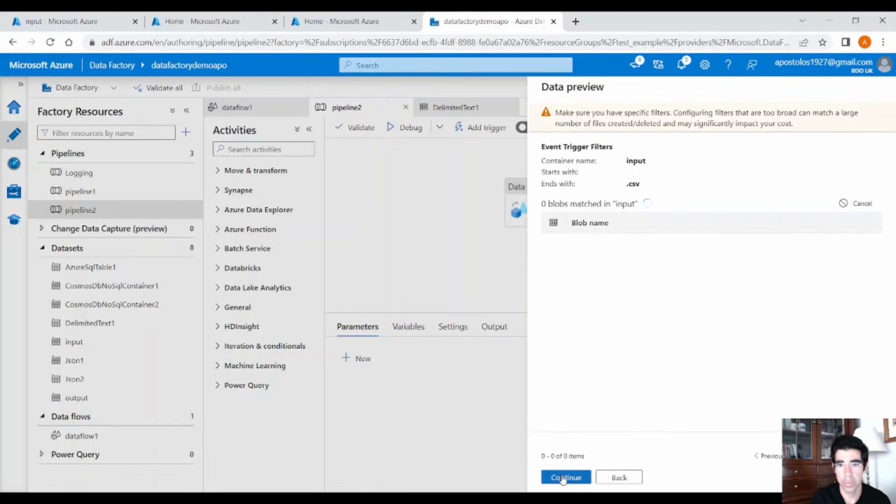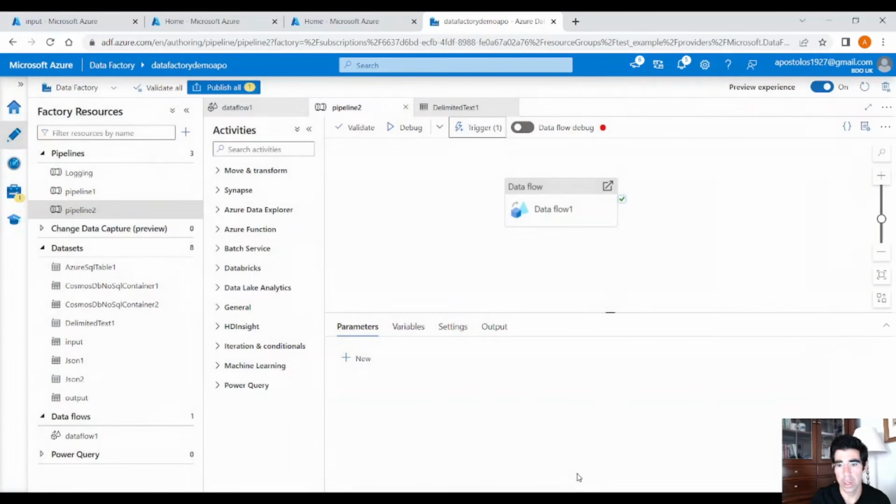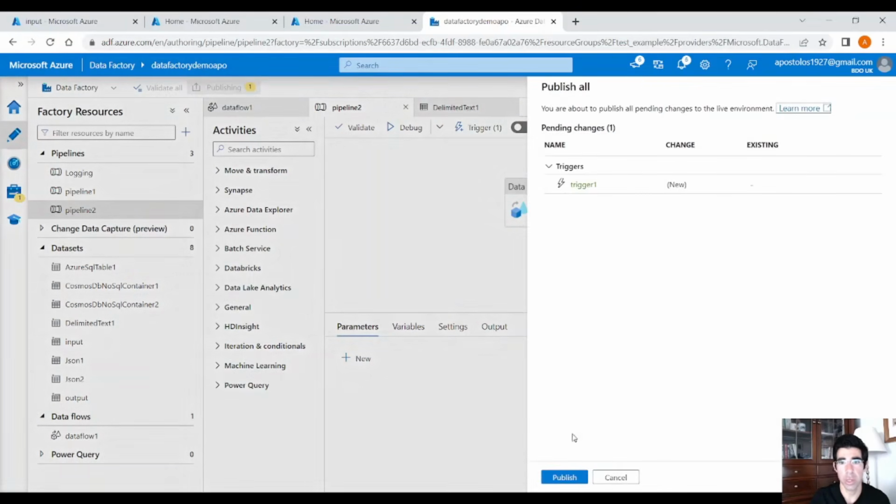Click on continue. Now it's empty. Click on continue and click on OK. Then publish this trigger.